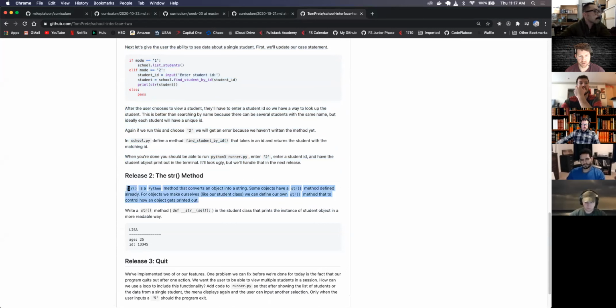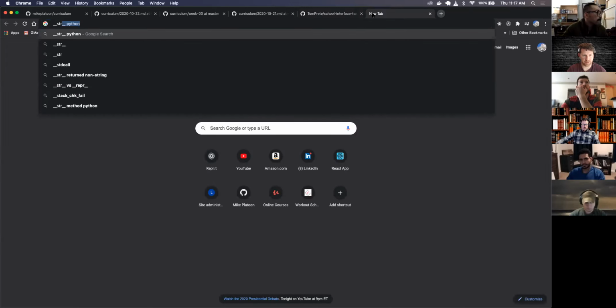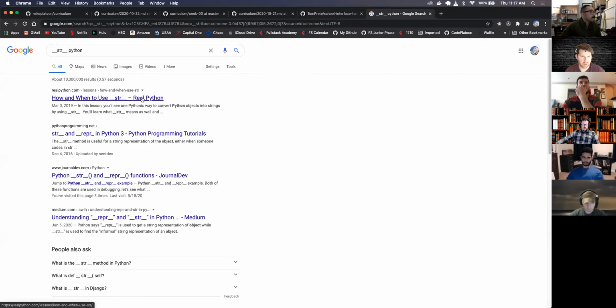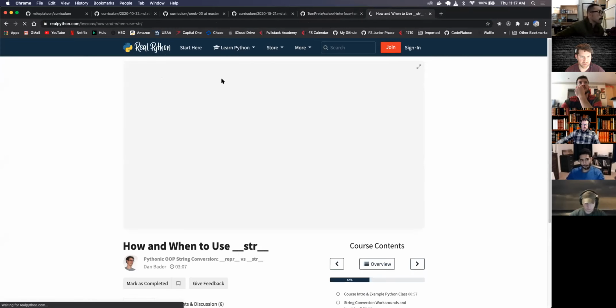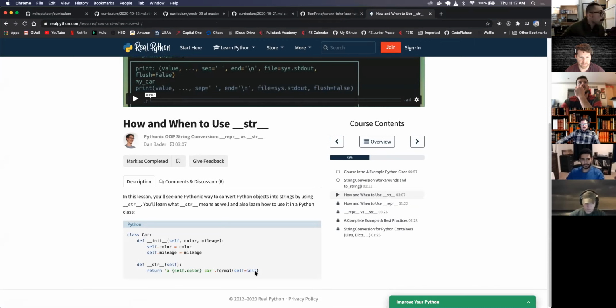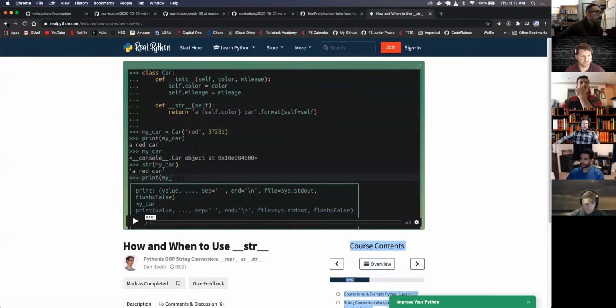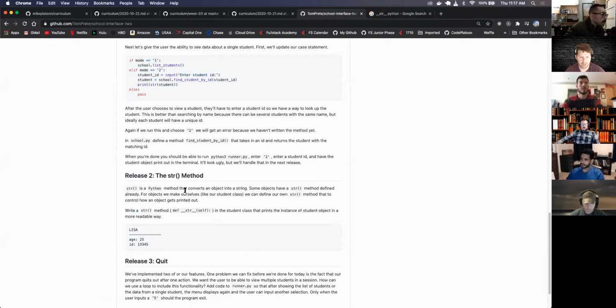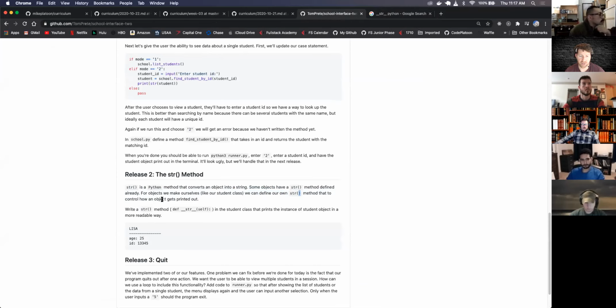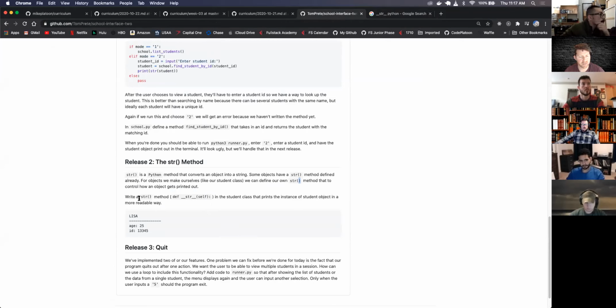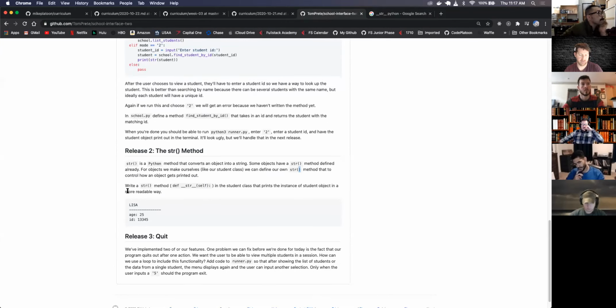All right. So the string method, dunder string Python. Let's see what this does. When to use dunder string? I don't like that. Let's just read what it says. Converts an object into a string. Some objects have a string method defined already; for objects we make ourselves, like our student class, we can define our own string method to control how an object gets printed out. I know we covered this in the past, but here we are actually using it to print something out in our application.